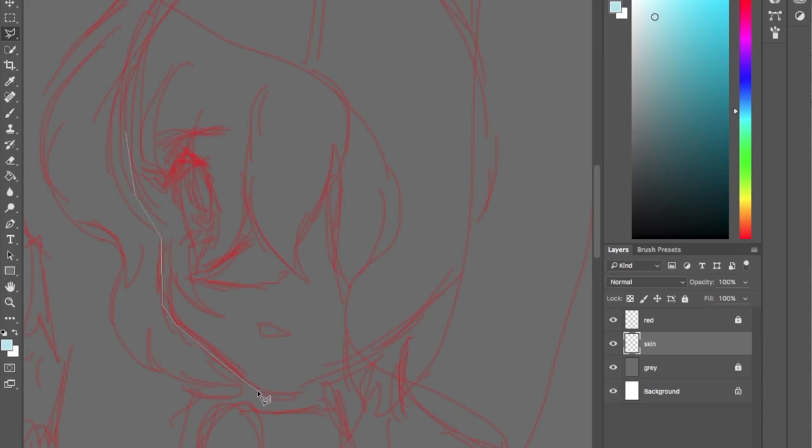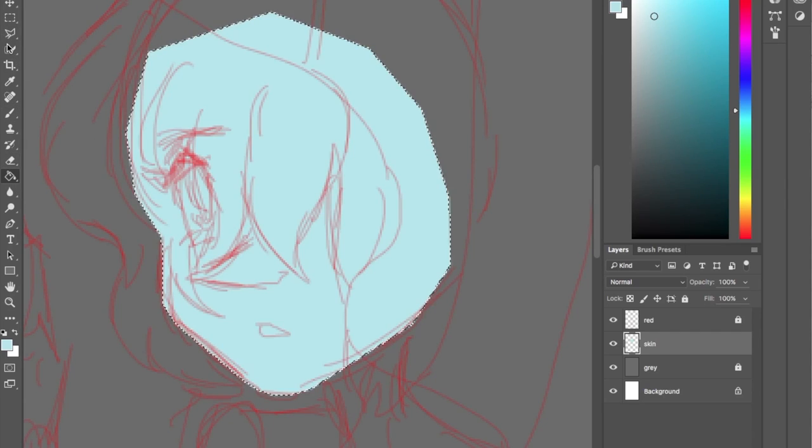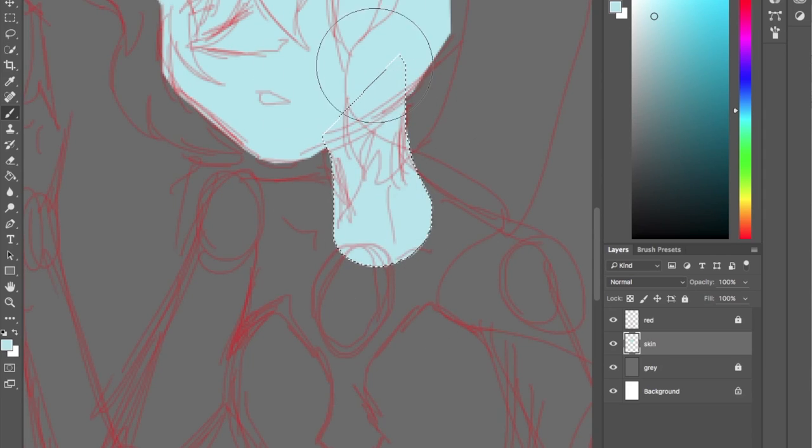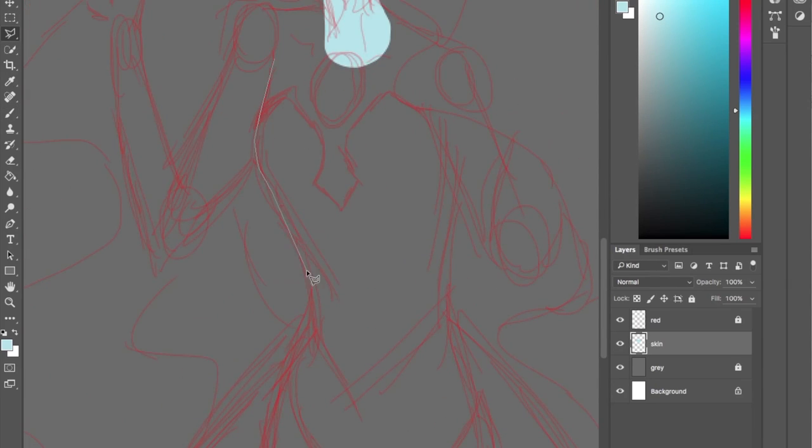Alright, let's use the polygonal lasso first. This is great for any long sticks like arms or legs, things that are hard to select in a straight line. Do your best to make as many points as possible when selecting so it doesn't look so pointy in shape. Let's go back briefly to the normal lasso selection tool for the neck, so that's more curvy. Back to polygonal, let's quickly go through the rest of the body.